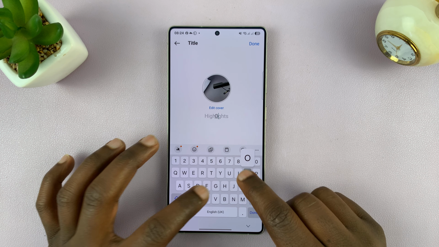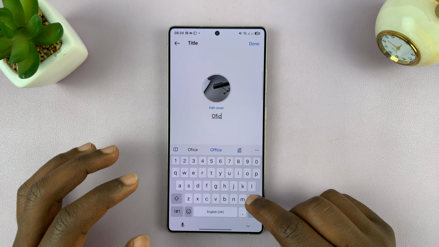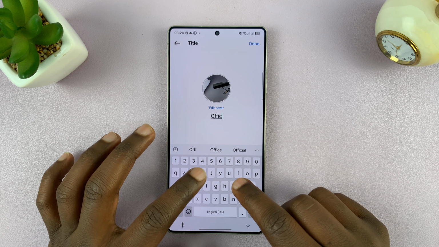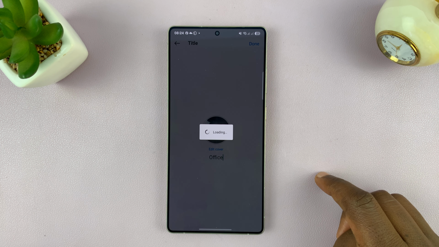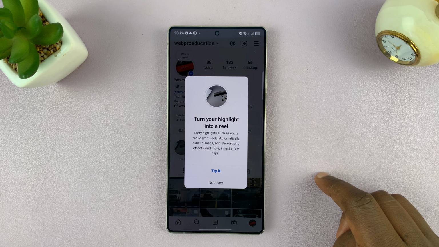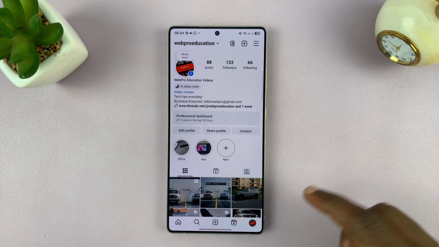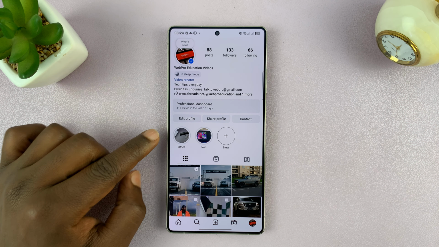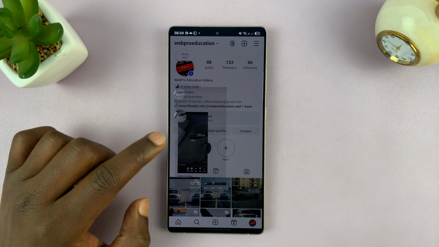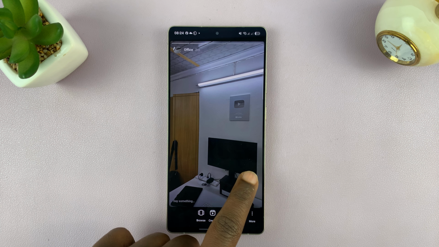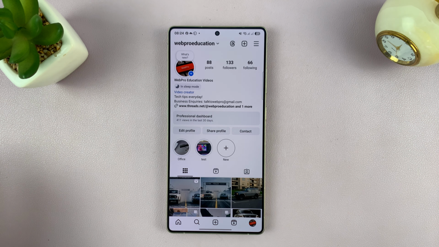I'll call mine office, like that, and then I'll tap on done, and then of course I'll be prompted to do that. And as you can see, now I have my Instagram highlights with my photos from my gallery. Okay, so that's going to be there permanently unless I delete those Instagram stories.